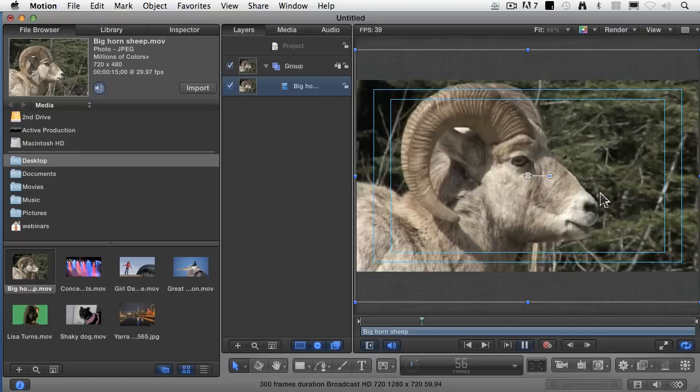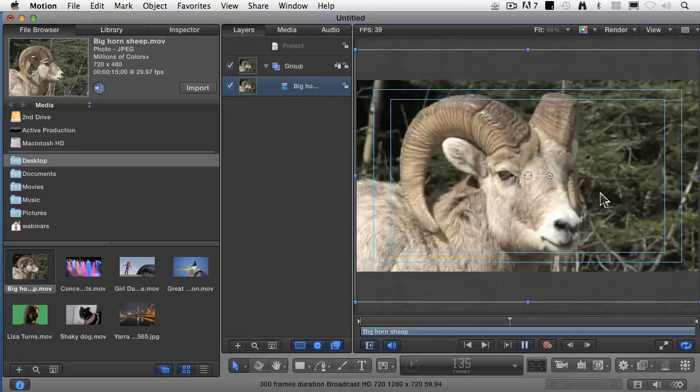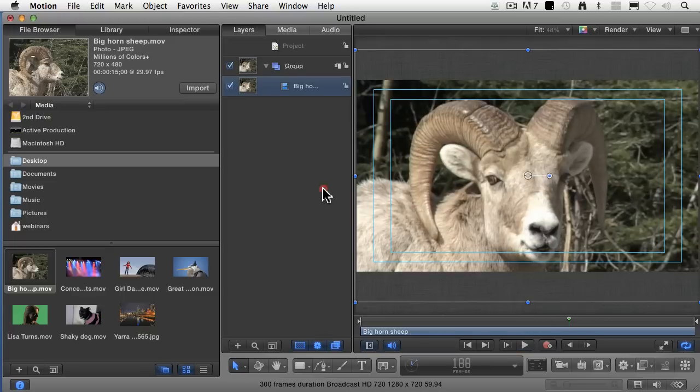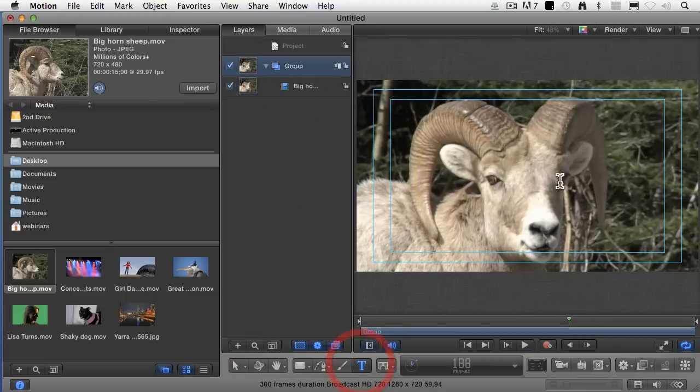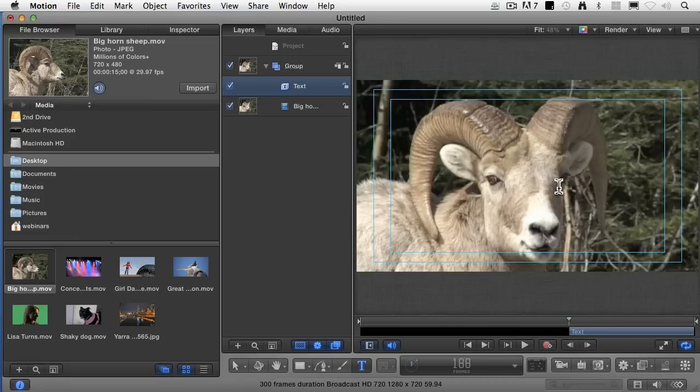What we have here is a bighorn sheep. And a bighorn sheep looks at us. So what I'm going to do is create a piece of text, and it's going to say bighorn sheep. Enter. Scale it up just a bit. Too much, right about there. All right. Now I want to motion track that.